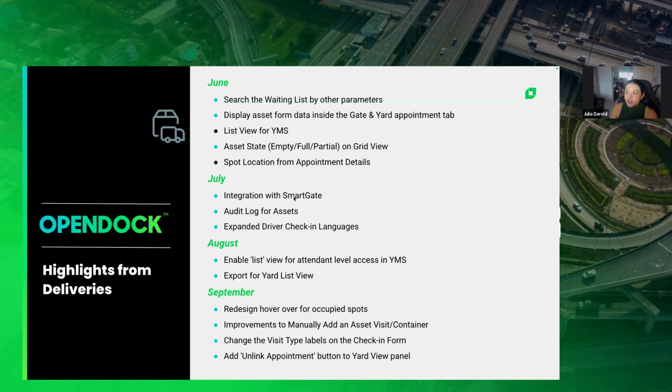We worked on spot location from inside the appointment details to have visibility of where the assets tied to this appointment are. We've built a really interesting integration with SmartGate, which is our camera solution for the gate, and that's now fully integrated with our gate management and YMS solution. So any assets coming in through the gate can be picked up by the cameras, and the camera information is added to the asset and the appointment information. So you have visibility of entrance point, exit point, and automations around that. That is really, really interesting.